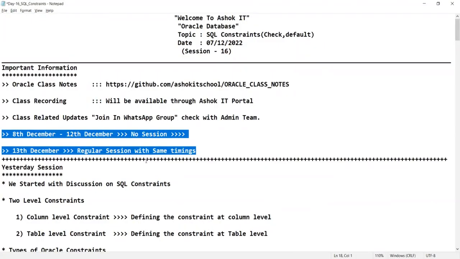Okay, so that's all for today, guys. If you have any questions, you can ping a message in the WhatsApp group. Yes, unable to open the database. Dhananjay, are you in front of the system? One minute, sir. Okay, let me stop the recording first.